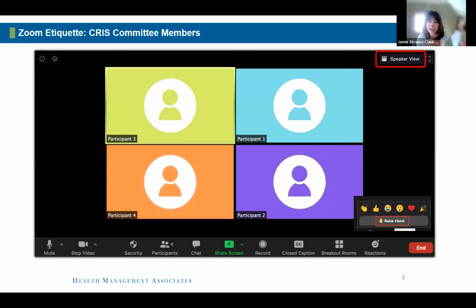Also, as a reminder, for CRIS committee members, we can use the chat function. If you would prefer to share a comment or feedback in the chat, you can send it directly to me, Jamie Strauss-Clark. This is for CRIS committee members, and I will relay the comment. Please let me know at the beginning of your comment or question if you would prefer to keep it anonymous, and I will just say that this is a comment from a CRIS committee member. Otherwise, I will attribute the comment or question to you.